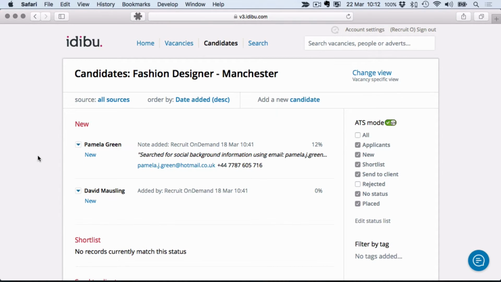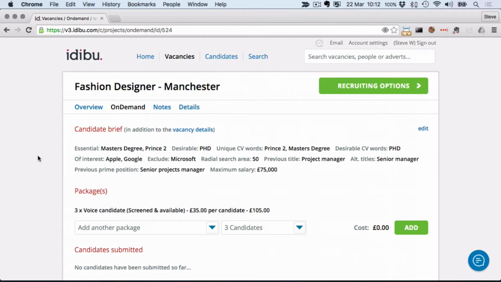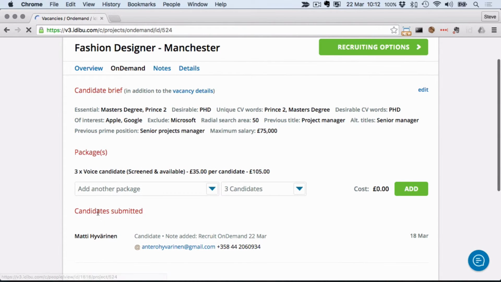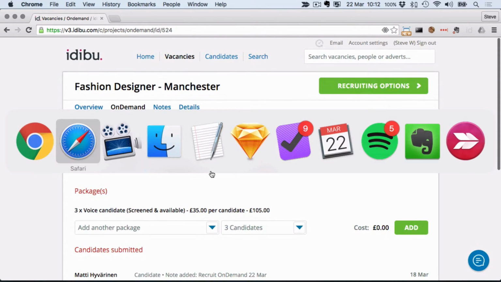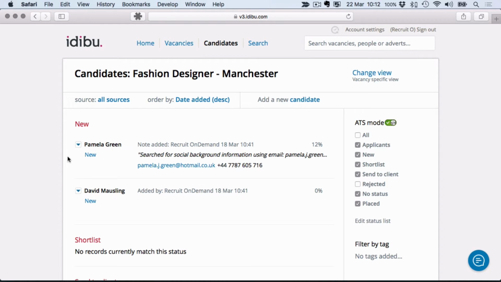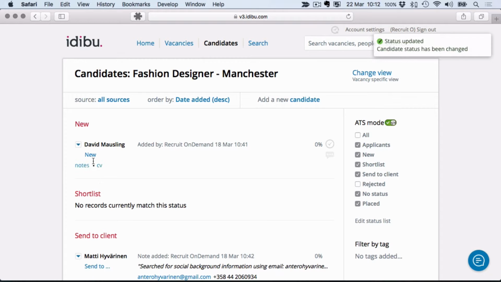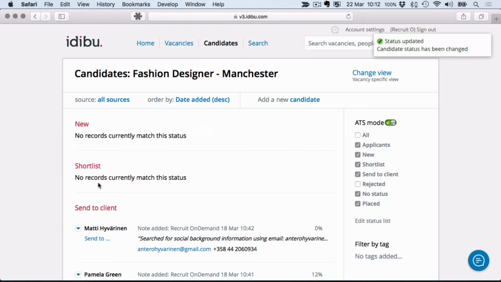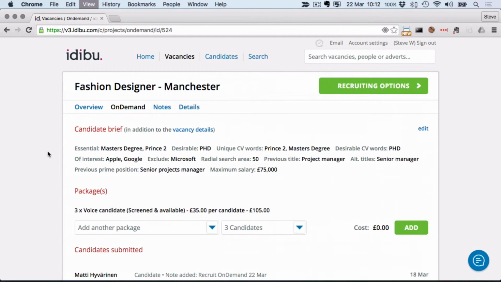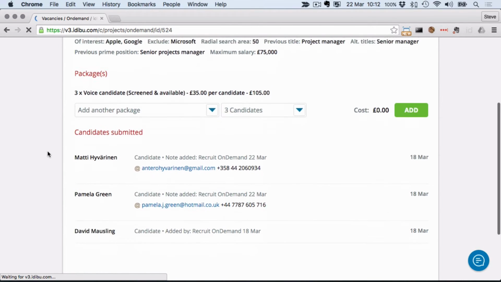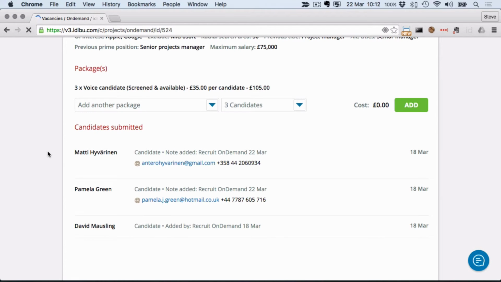If we go back to Chrome to the client account, and I refresh the page, you can see that Matty is now a candidate that's been submitted back to this service for the client. Back to Safari, my supplier account, and I'll change Pamela, and I'll submit Pamela through to the client as well as David. Back to Chrome to the client account, I refresh the page, and you can see that the 3 candidates have been submitted through to the client for this particular vacancy.